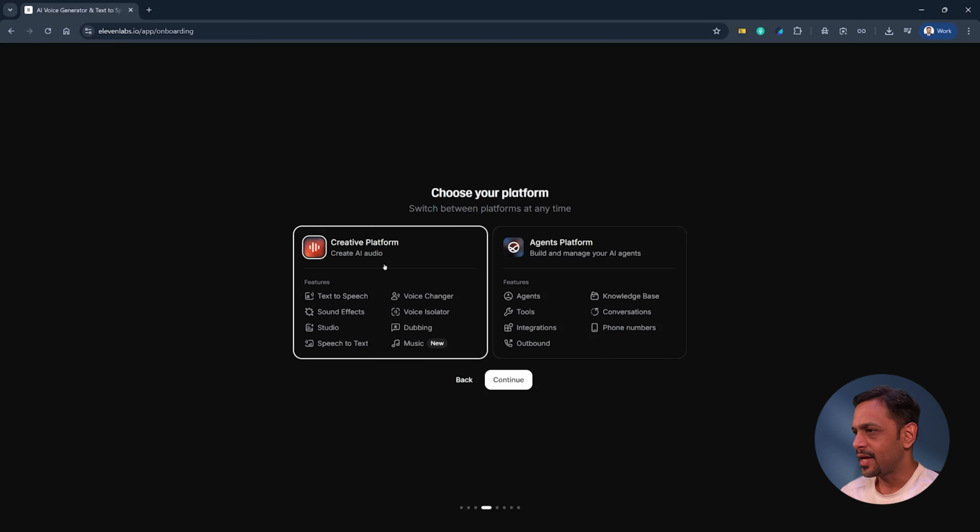Creative platform: create AI studio, build and manage your AI agent. So let's go with the creative platform, where we can change the voice, voice isolator, and all of that. Okay, so let's click on continue. So here you can see we can actually build agents. We have tools, integrations, outbound, knowledge base, conversations and phone calls, which is much similar to what we have in Vapi. Okay, so let's go with this one now.